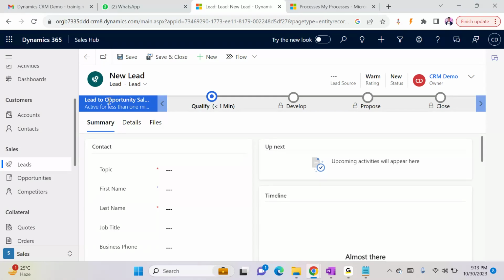Here you can see once we create a lead, by default it will be in the qualify stage. We can move it to the develop stage, then the proposal stage, then the closing stage. So where exactly do we need this kind of business process flow?